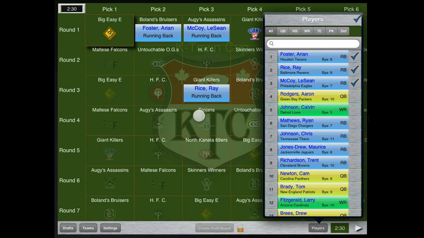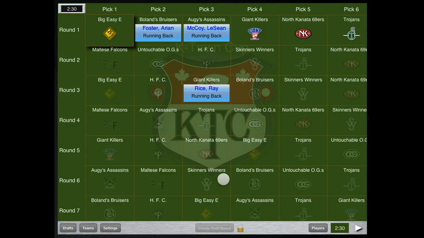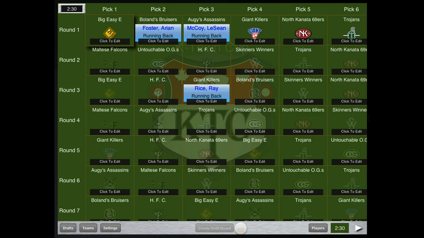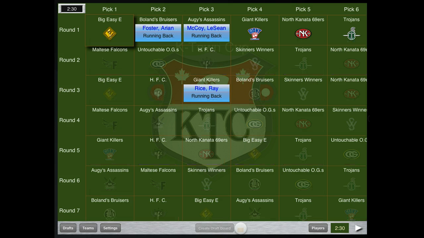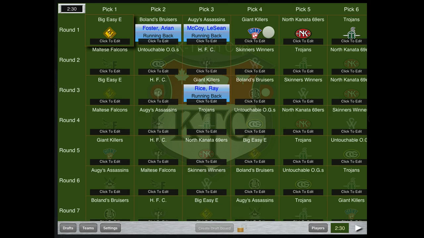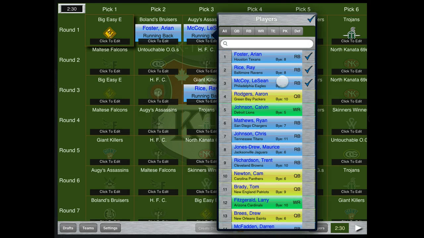If at any point you need to change a player that was selected, you can tap the lock button to unlock the draft board and tap the pick you want to change. Simply select the new player and lock the draft board using the lock button to continue on with the draft.